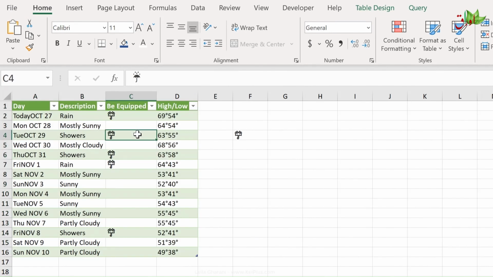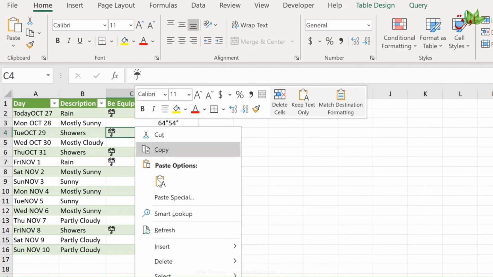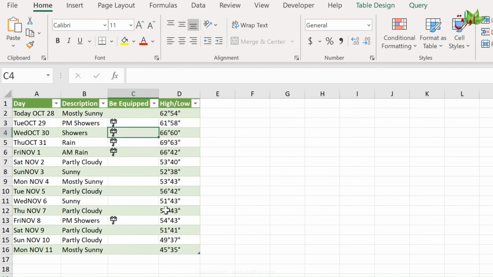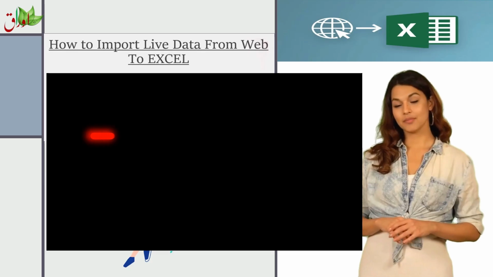Now tomorrow when I get to work, all I have to do is open my Excel file and refresh this sheet, and I have the updated information in here. I hope you found something new here.